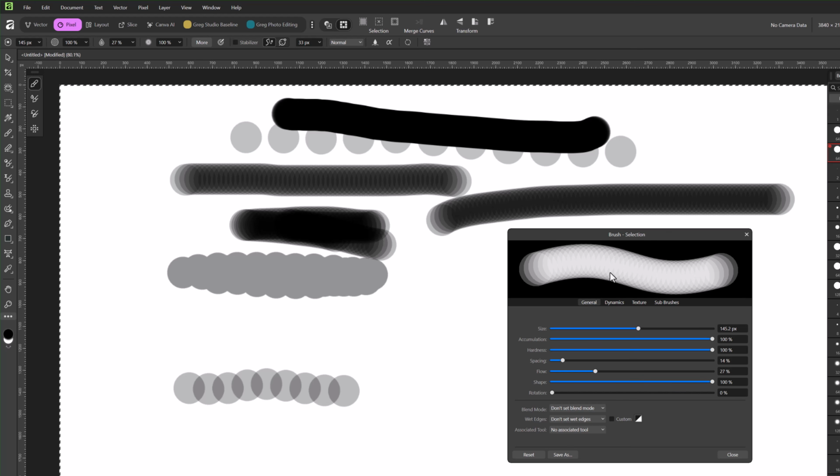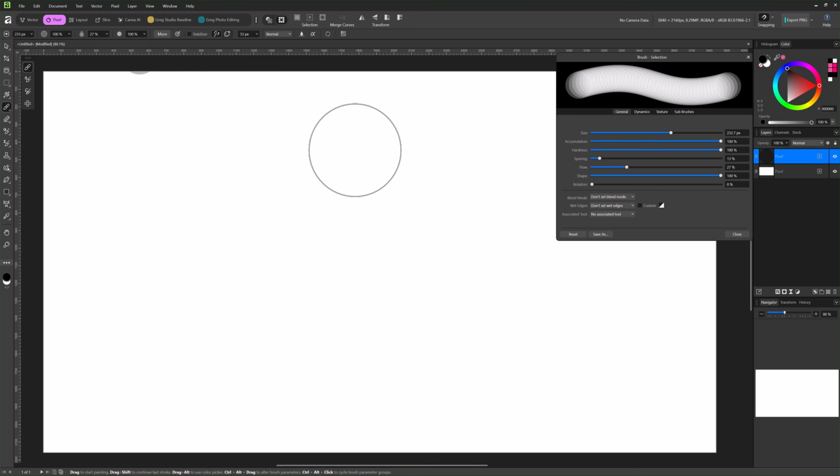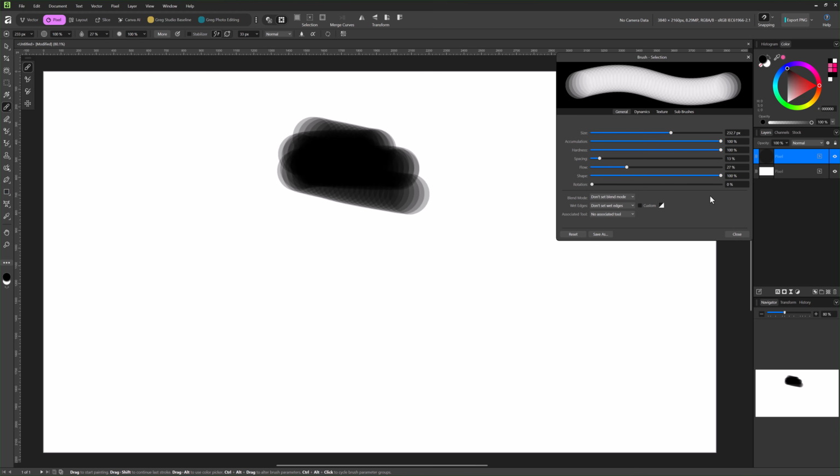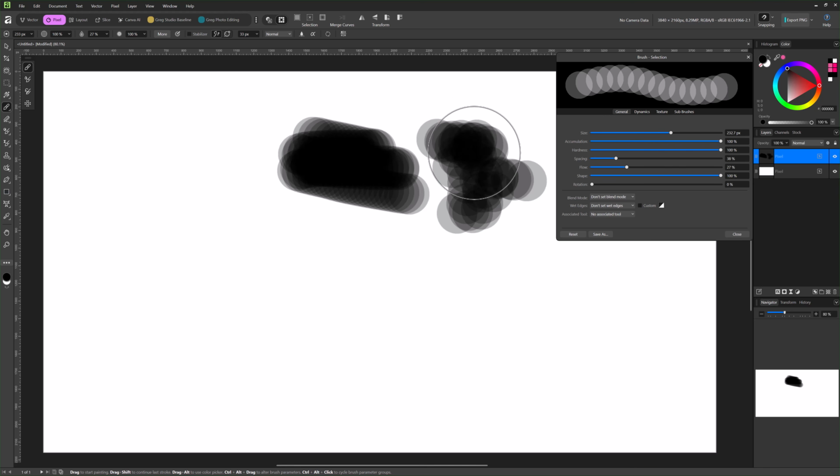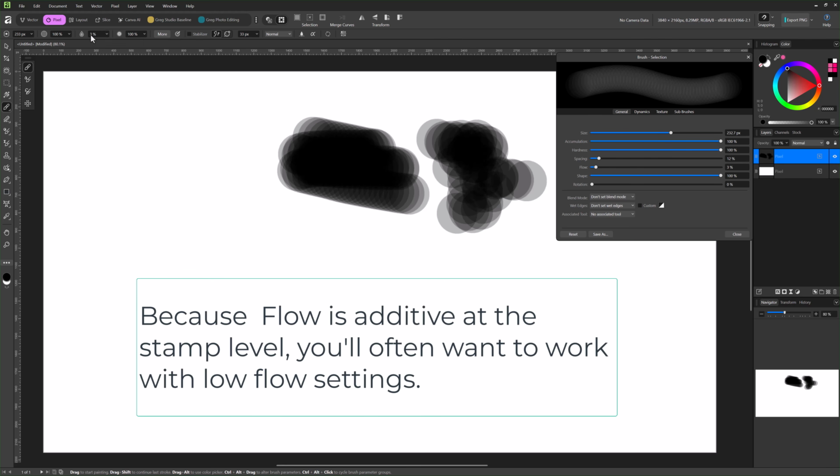So hopefully that clarifies to you the difference between opacity and flow. As you're experimenting with this flow setting, you're going to have to keep in mind that it's directly tied to spacing. Change the spacing and it's going to change a lot what's happening on screen. And also because things build up so quick at the stamp level, that's why sometimes you're going to want to start with a flow setting that is really low, sometimes even as low as 1%.